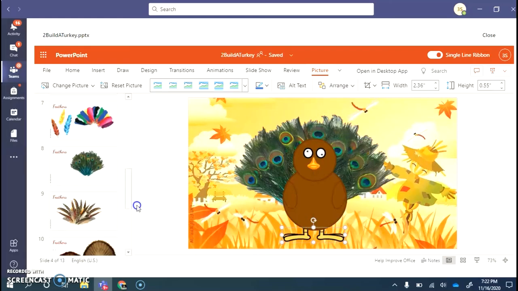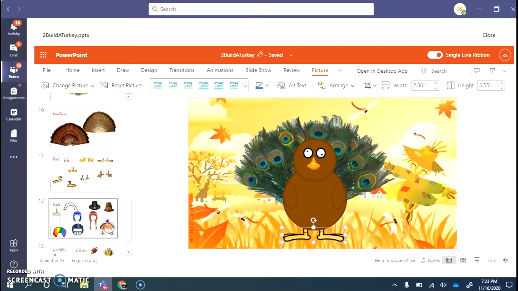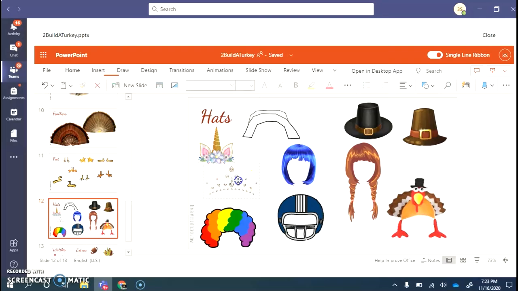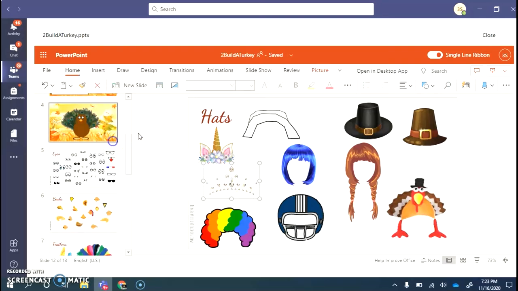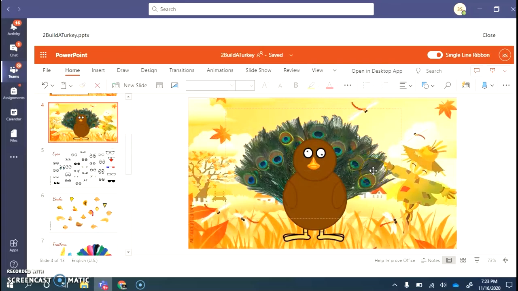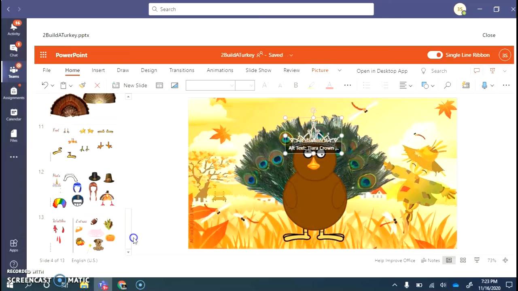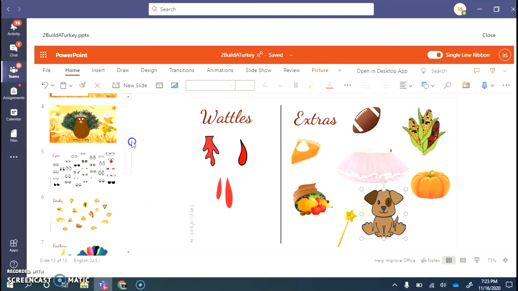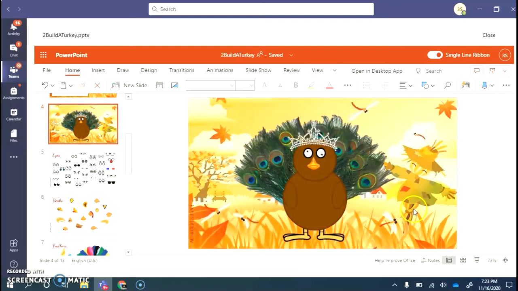And if you would like to add any accessories to your turkey, because remember, you have to tell me about your turkey. You might want to tell me what your turkey's wearing. You might want to tell me what your turkey likes to do. You might want to give your turkey a name and let me know that. So you can decorate the turkey any way that you would like. I think I'm going to give my turkey a pet dog. So I'm going to put that on my paper as well.